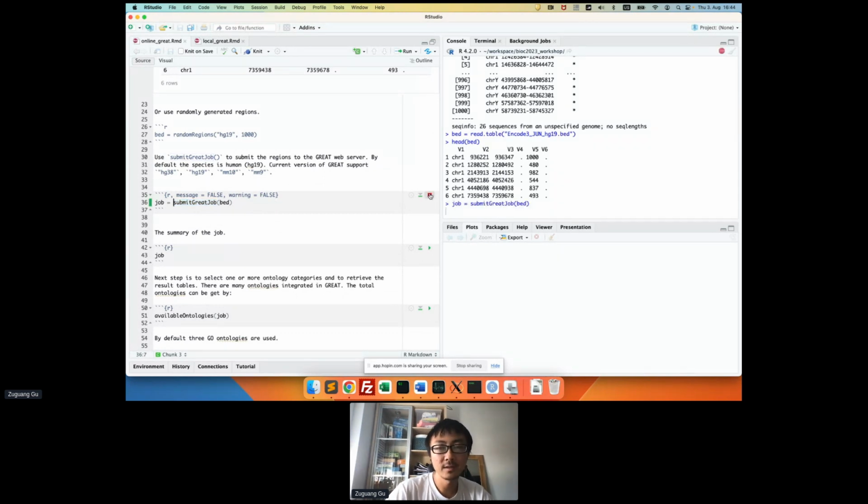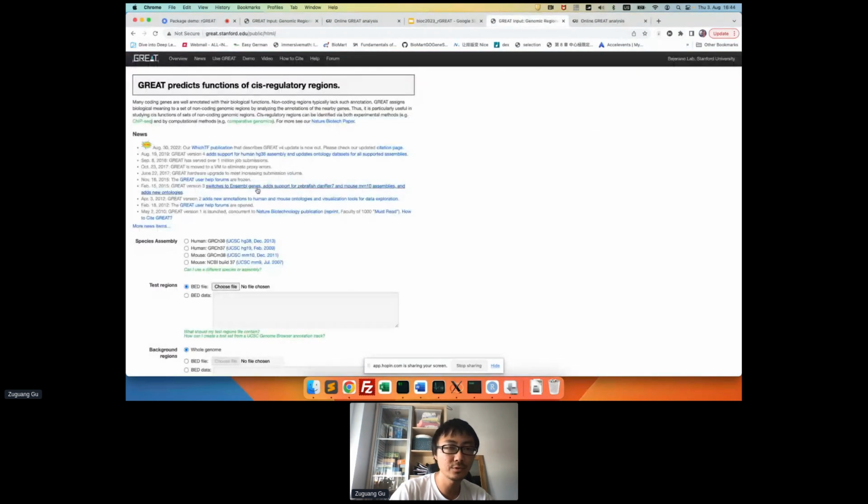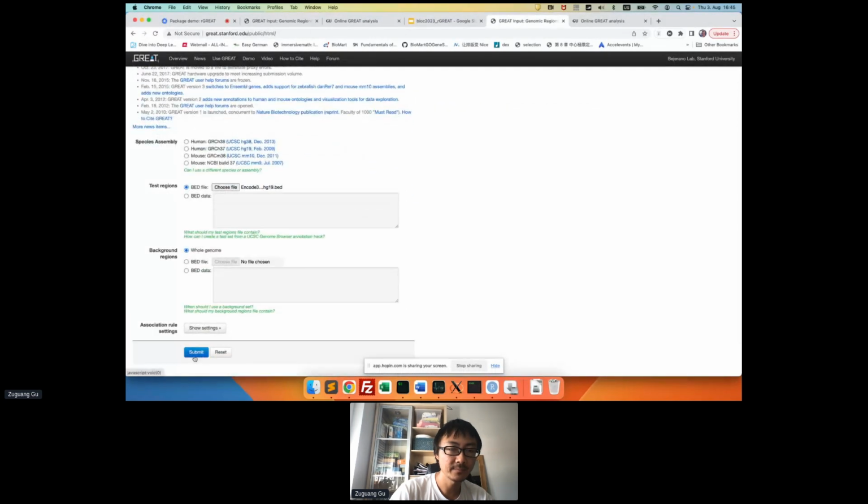So it will automatically submit these regions to the GREAT web server. And in the meantime, I will also do the online analysis by providing this specifier, and I will just submit. And here you can see for the GREAT web server, it only supports four different genomes, two organisms, four genomes.